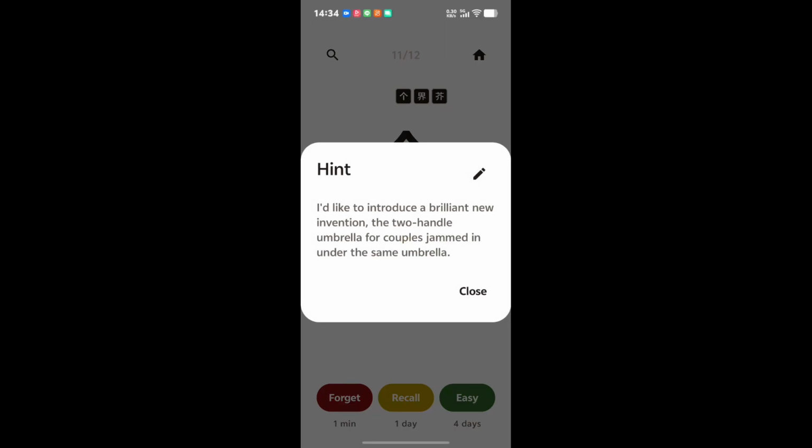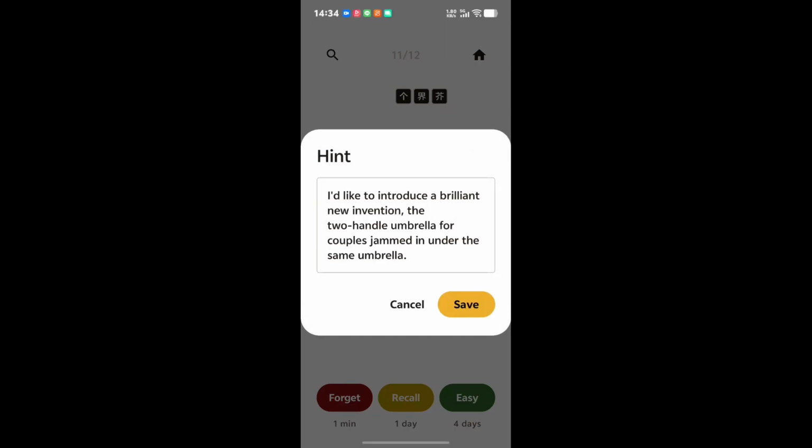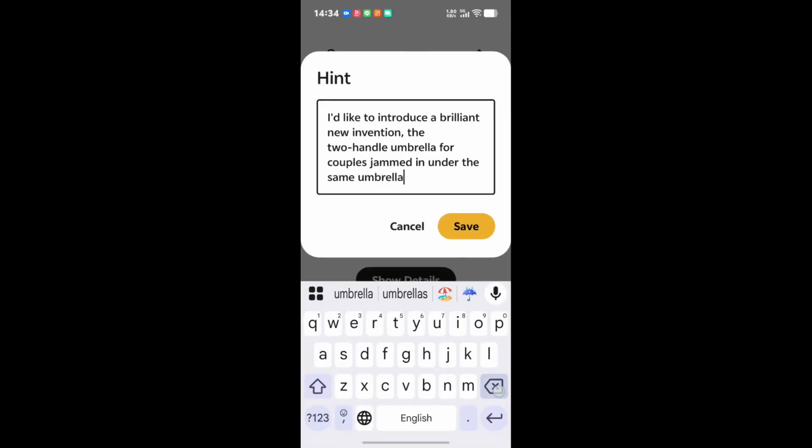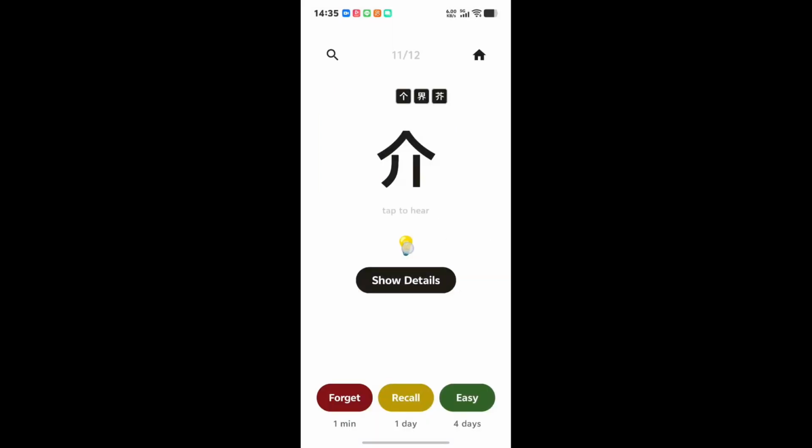You can even edit the hint. Don't like the built-in hint? Delete it and write your own. A hint that means something to you, your own story or your own joke, sticks in memory far longer than someone else's words.